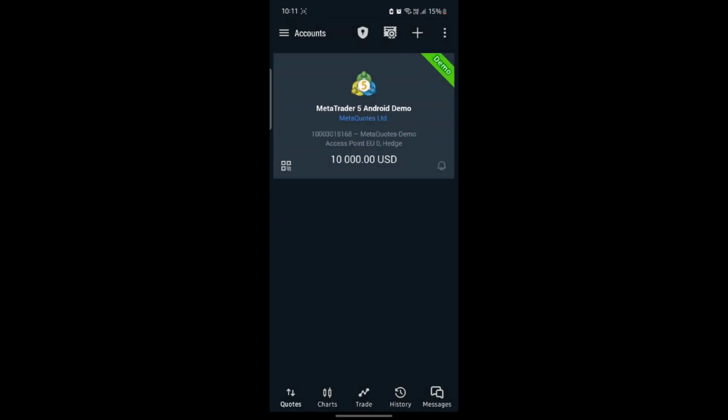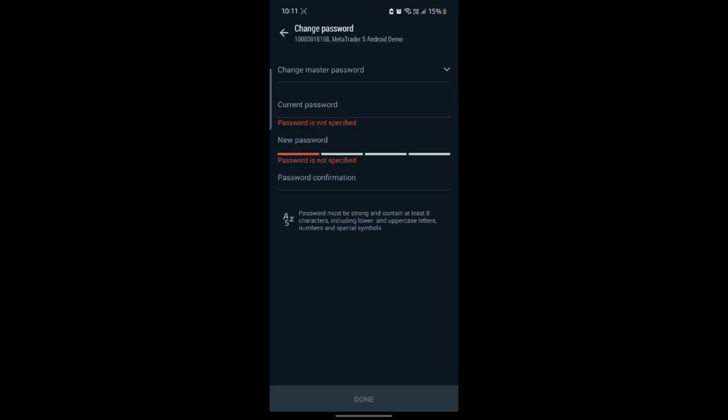After that, click on the three dots on the top right hand side and you can see change password. Go ahead and click on change password and you can select the master password or investor password. So go ahead and click on master password and you can write down your password.